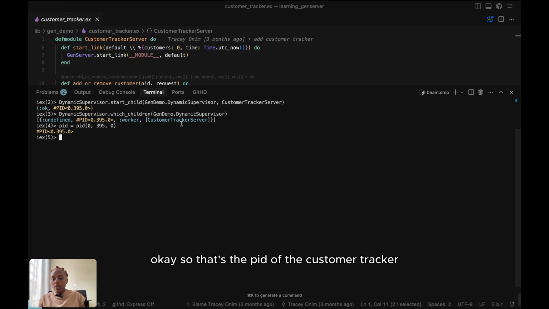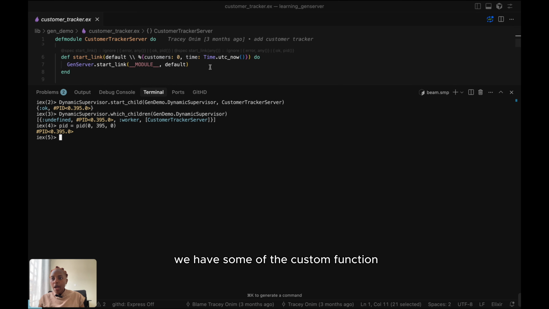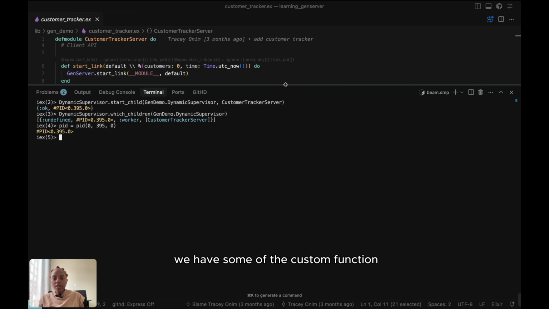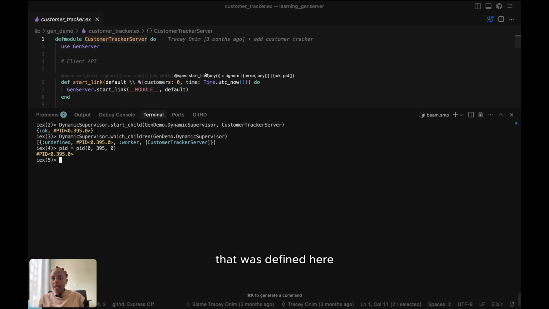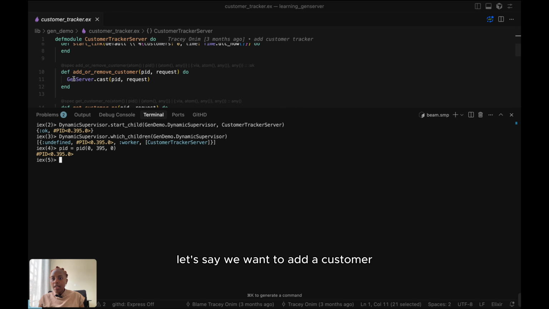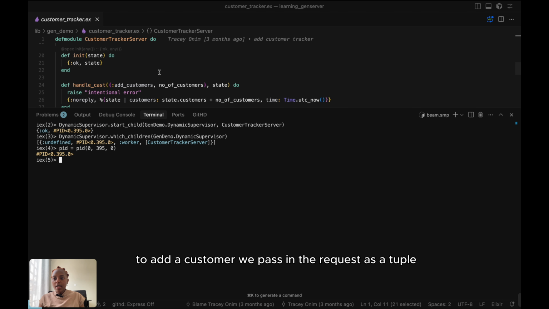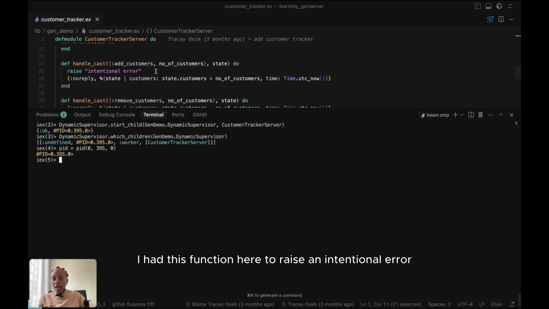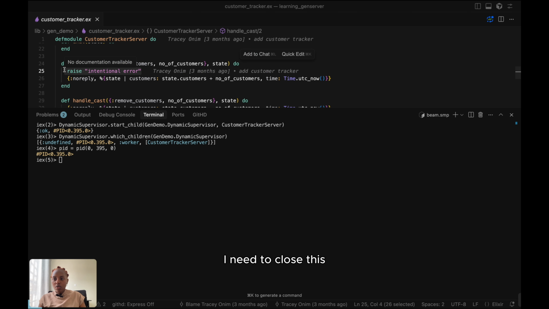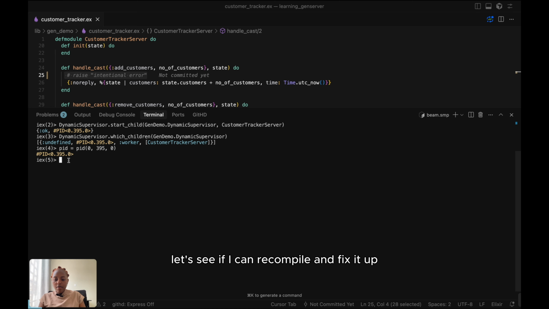Okay, so that's the PID of the customer tracker. We have some of the custom functions that were defined here. So we have already started. Let's say we want to add a customer. To add a customer, we pass in the request as a tuple. I had this function here to raise an intentional error. I need to close this. Let's see if I can recompile and fix it up.